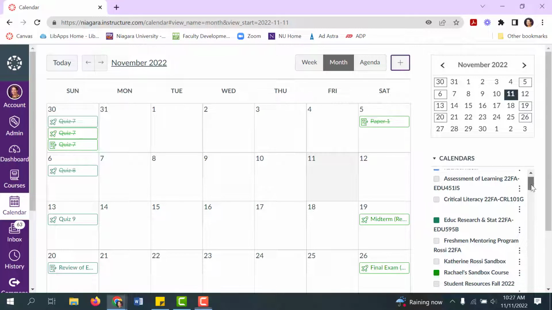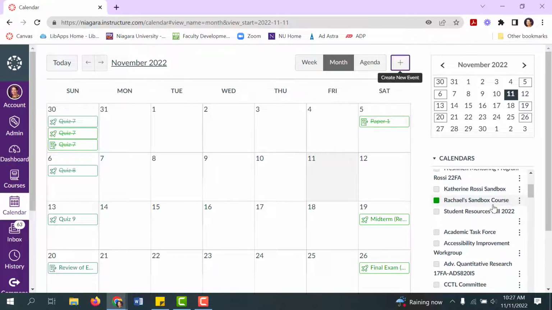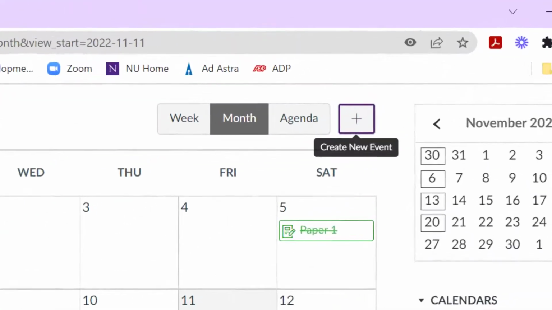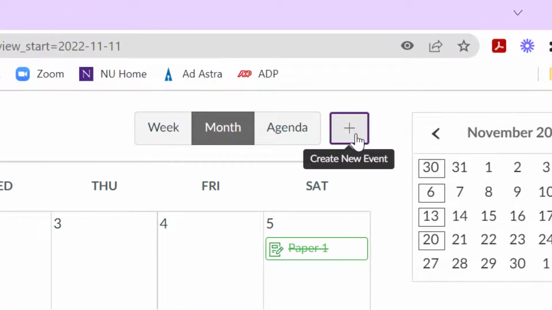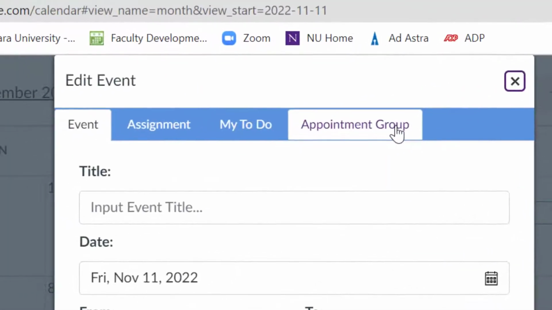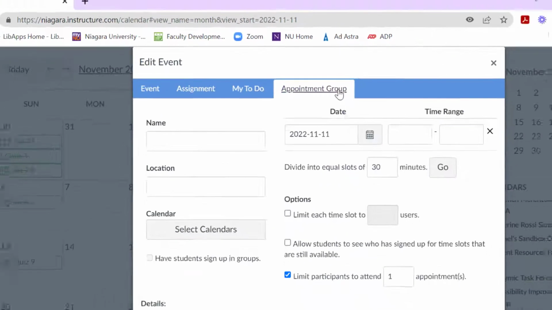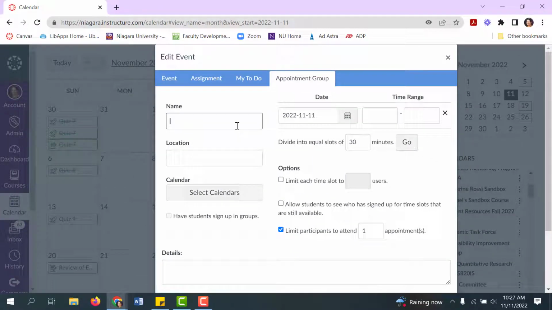Before you begin, make sure you've selected the course that you want the sign-up blocks to appear on. To start, go to Create New Event, and then navigate over to the Appointment Group tab. Give it a title.